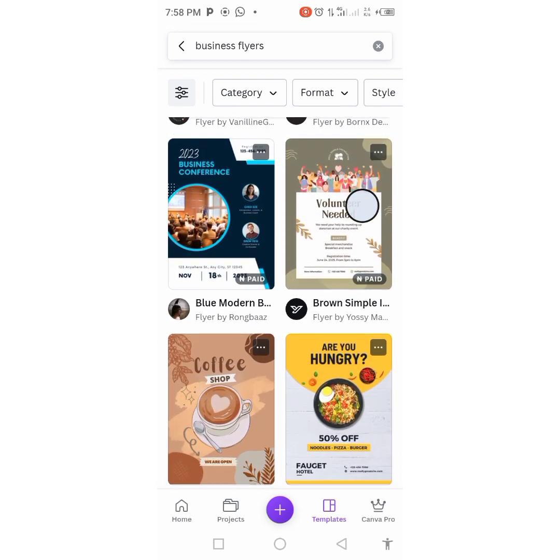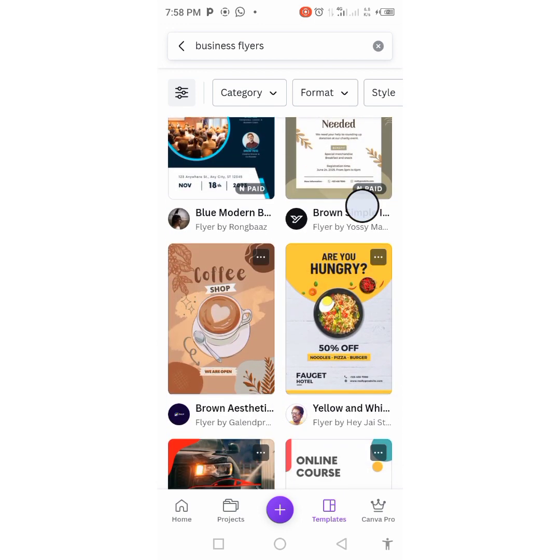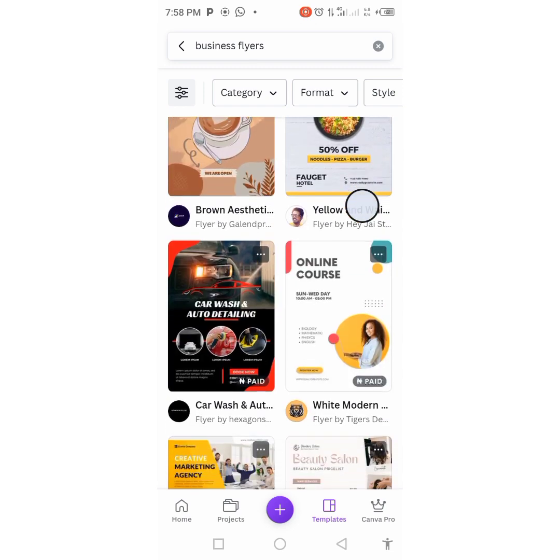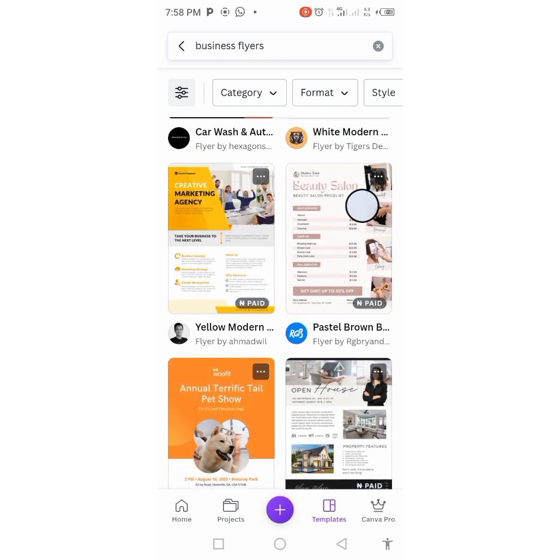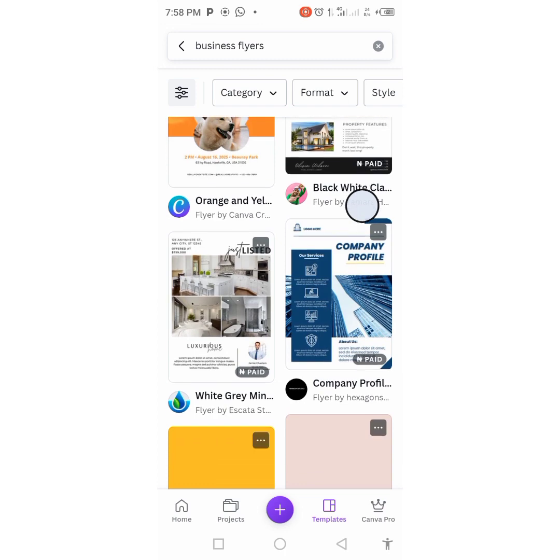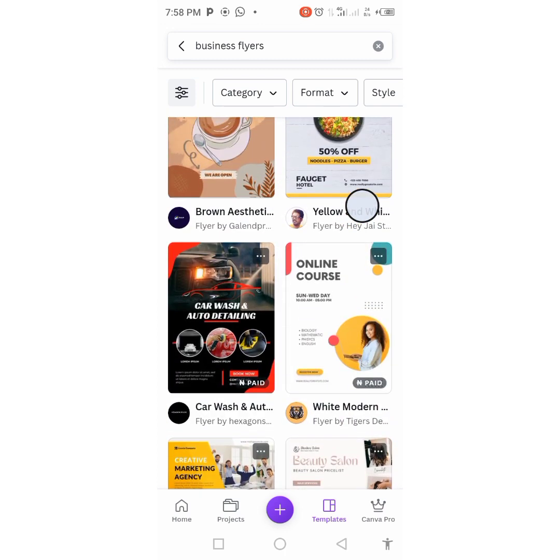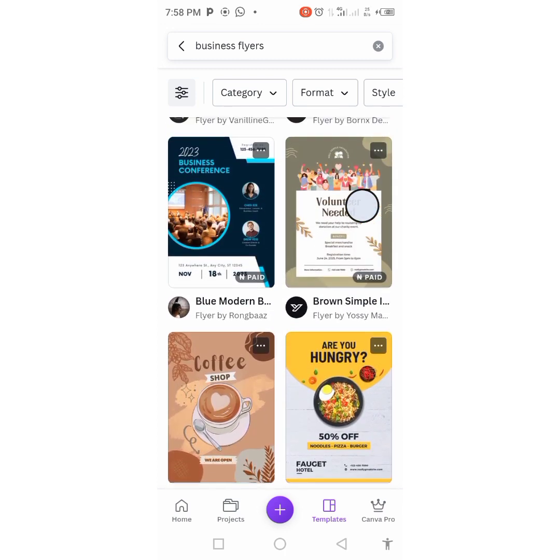So you see the ones that don't have paid, those are the free flyers. You can edit those. They want you to work on those ones, so you can get them for free. So I hope you understand. We're just going to pick one now and edit it. So I love this. Are you hungry? So that's the one we're going with.